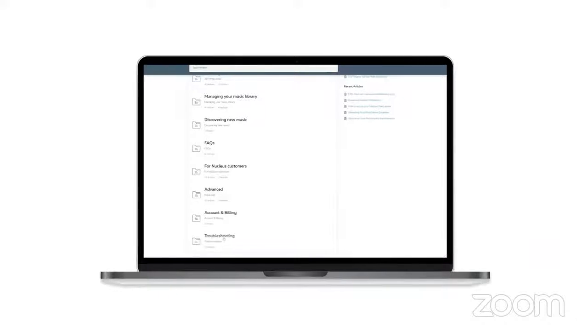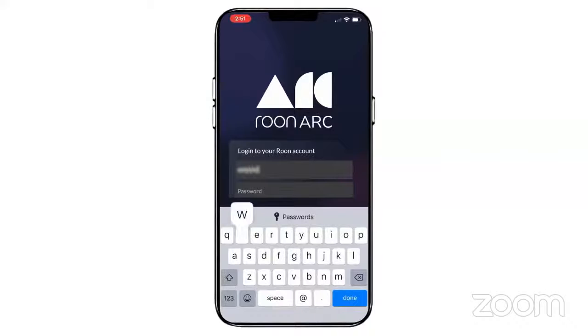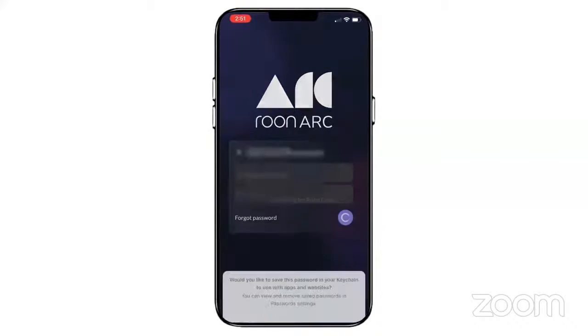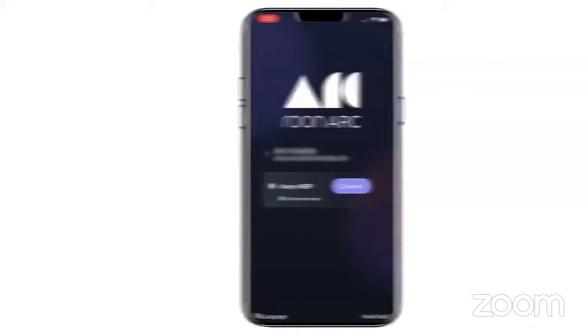Now that you've set up your core and configured your network, the next step is to download the Roon ARC app for iPhone or Android phone. Once you've downloaded ARC, log in using your Roon credentials. ARC will then sync to your Roon core and you're ready to go.